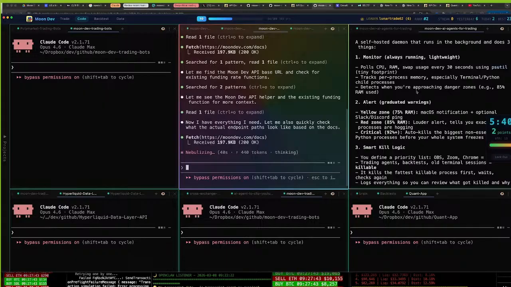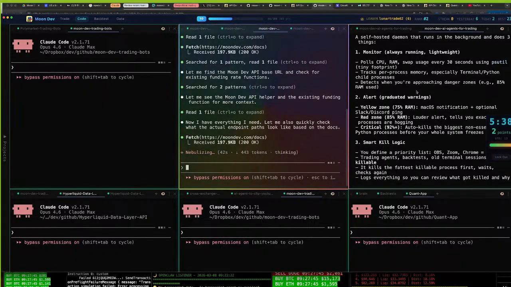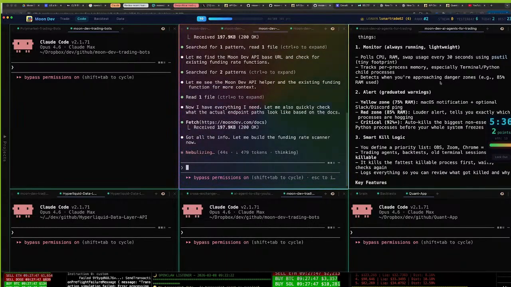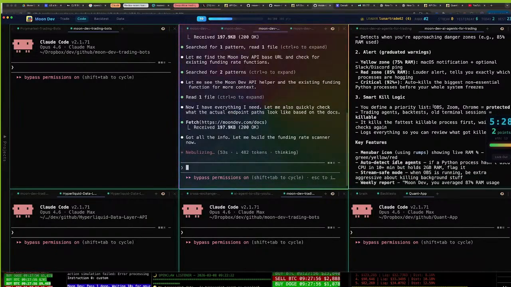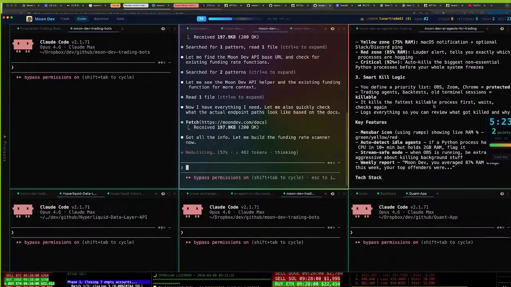Tracks per-process memory, especially terminal and Python child processes, and detects when you're approaching danger zones. Alert: graduated warnings. Slack, Discord. Okay, red zone, 85%, louder alerts, and it tells you exactly what it's going to do. Okay, smart kill.